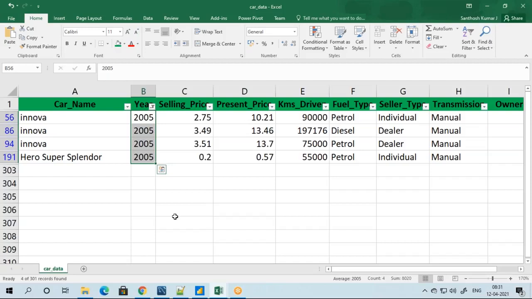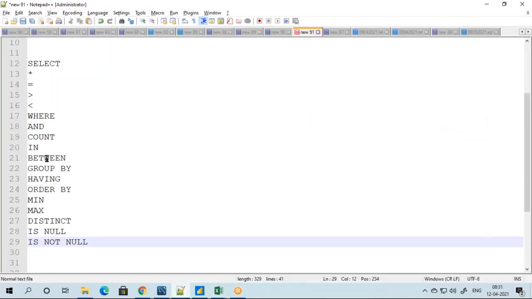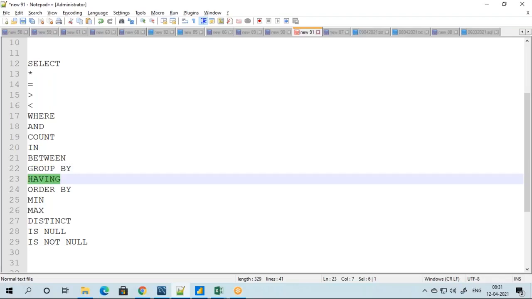Try to apply aggregate functions and group by. Very important: group by and having. If you have not understood, please ask me again and I will repeat it, but this is very important. Try to practice all this. Tomorrow we will continue with our new concept.